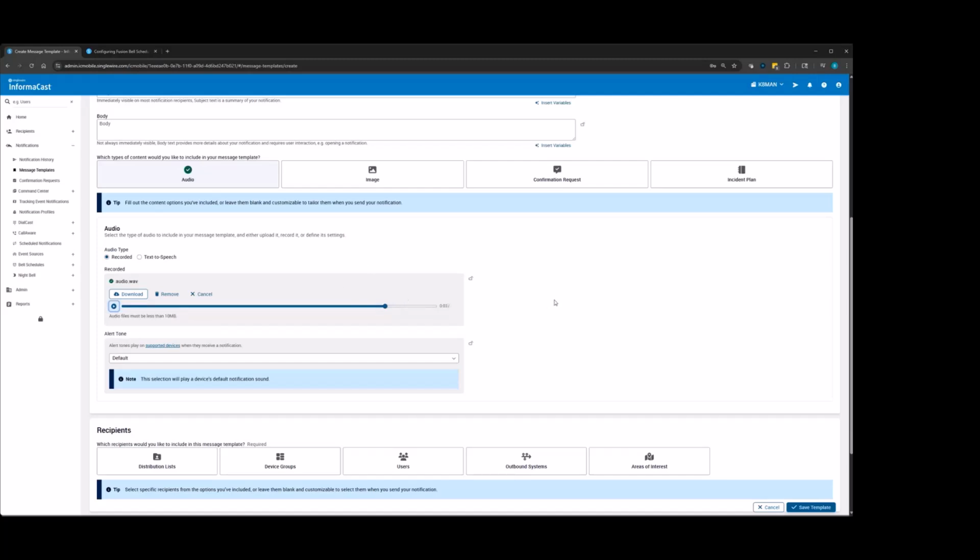Where is this appropriate? This is appropriate for if you want to create a bell that rings every day at 10 a.m. that just says, teachers, reminder, please take attendance, right? That's a very straightforward thing.